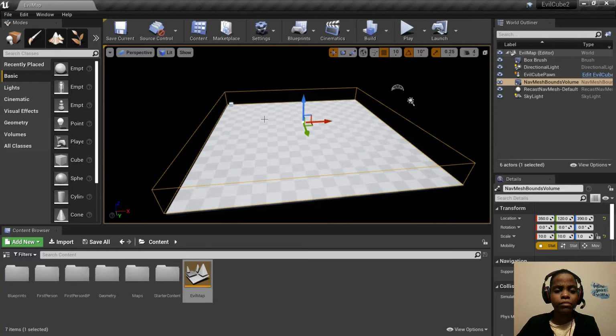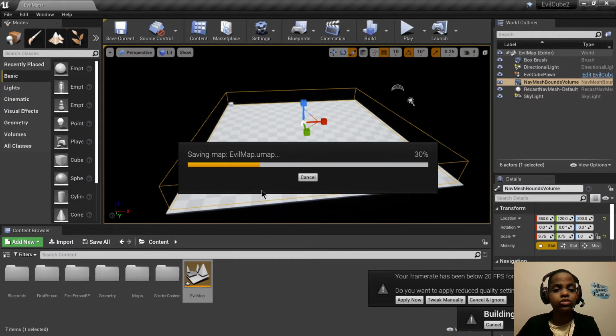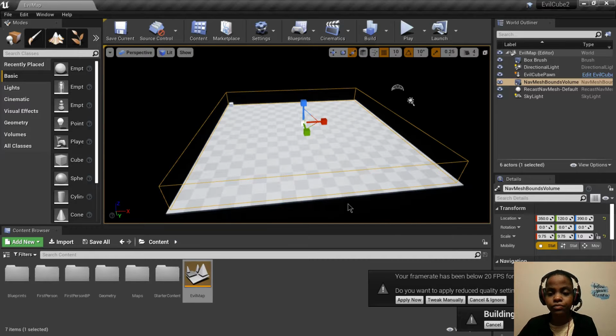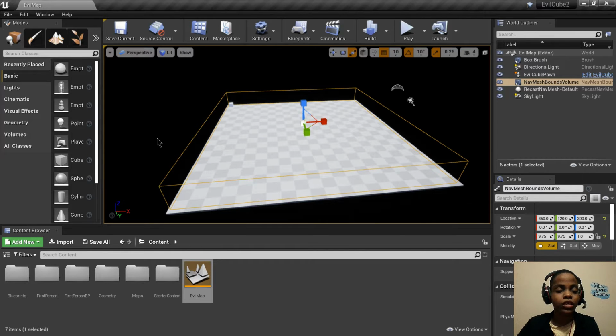So I think the problem is that my navigation bounds is actually a bit too large. So I'm just going to go here, kind of go there, and push R and make it a little bit smaller. That may be why it's not showing. I may not actually have it on the space. So make it a little smaller. Okay. And Control S to save. Do I want to apply reduced quality settings? Oh, I think it chose it for me. Okay, anyway, let's keep going.